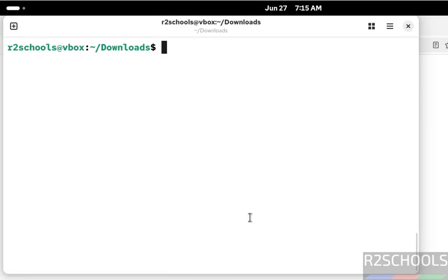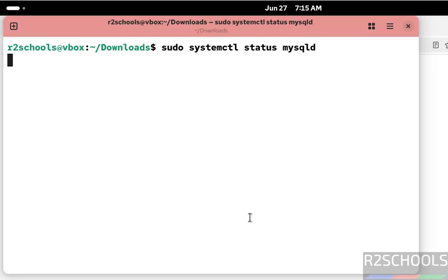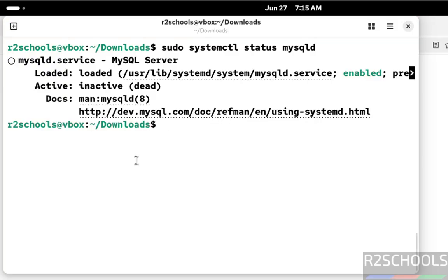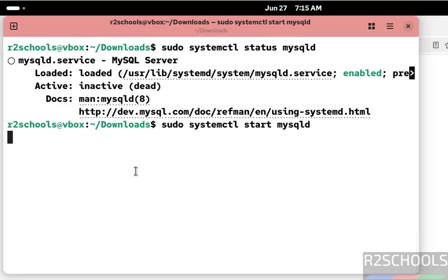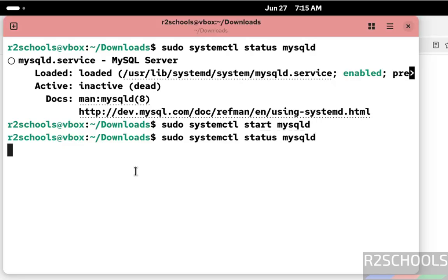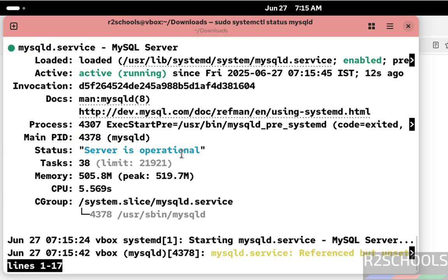Control A. Now verify the status of the MySQL Server. sudo systemctl status mysqld. See, MySQL Server is installed, but it is not started. So start it. sudo systemctl start mysqld. See, MySQL Server is started. Now verify the status again. sudo systemctl status mysqld. See, MySQL service is active and running. Okay, so press q to quit.